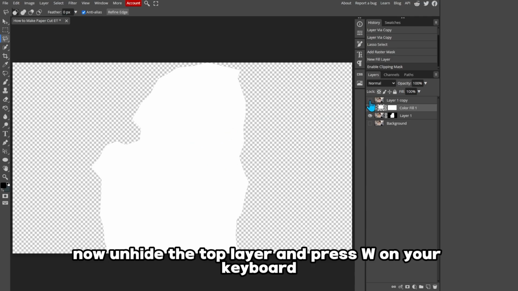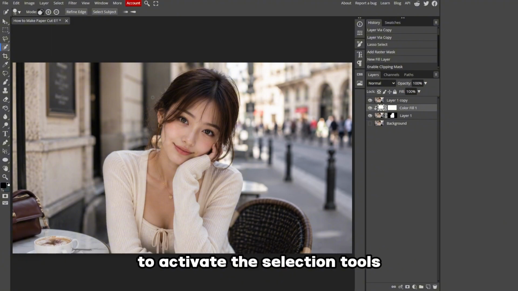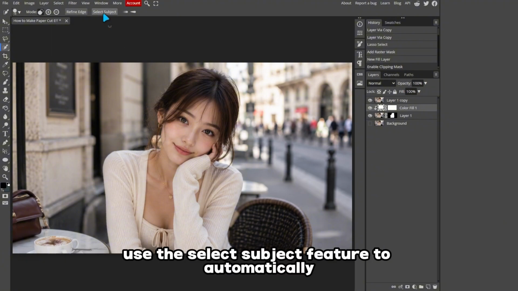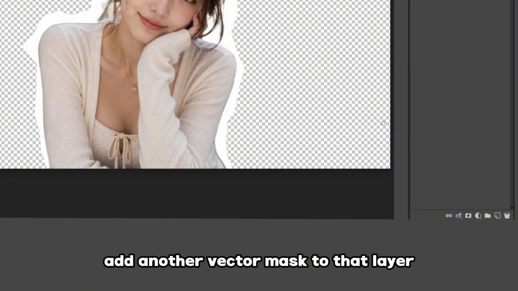Now unhide the top layer and press W on your keyboard to activate the selection tools. Use the Select Subject feature to automatically detect the main subject. After the selection is created, add another vector mask to that layer.